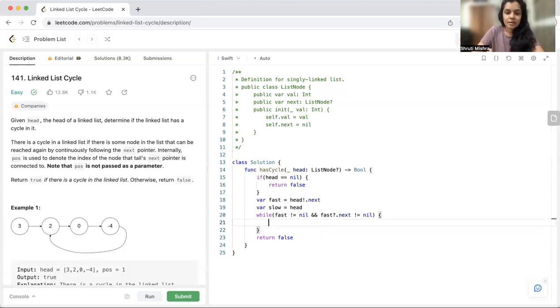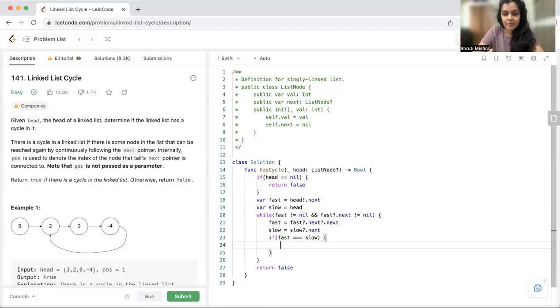But while fast is not equal to nil, we move the fast pointer forward, fast dot next, and then we move slow 1 pointer forward, next. And if fast is equal to slow at any given point, we are going to use these 3 equal operators, because we want to see if two references are pointing to the same object.